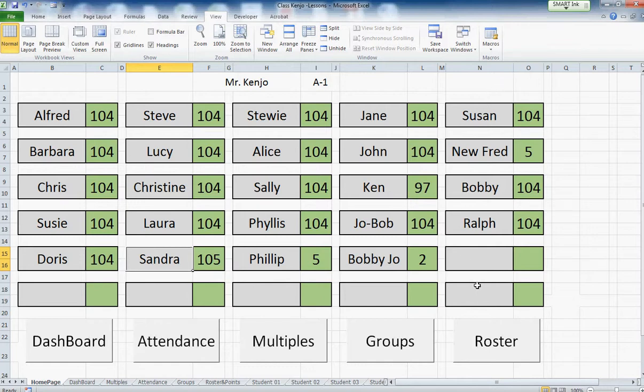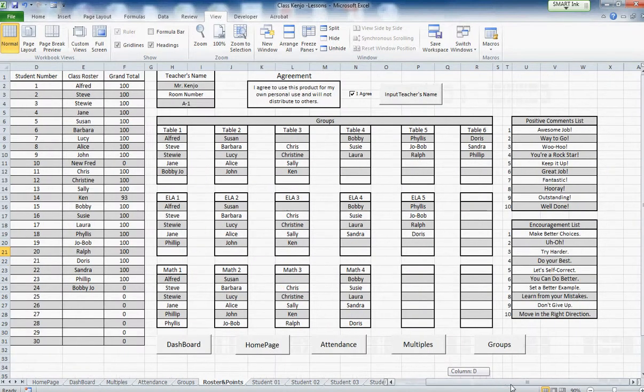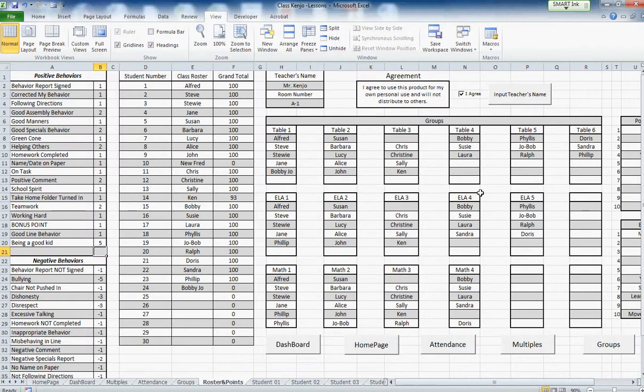Okay, another thing you may want to modify in your roster is your comments. These are randomly generated, as I've said before, and you can have them say anything you want. So feel free to modify those as you see fit. Of course, you know how to modify your groups. And that should be about it.